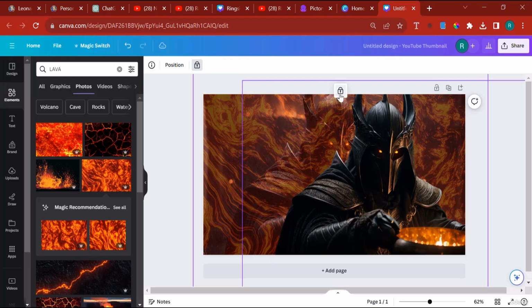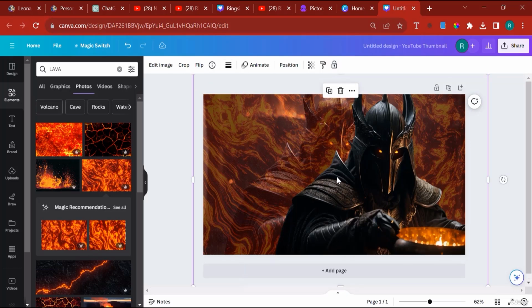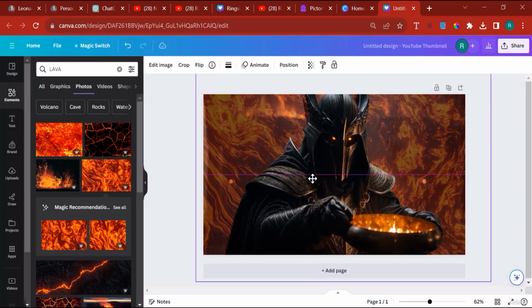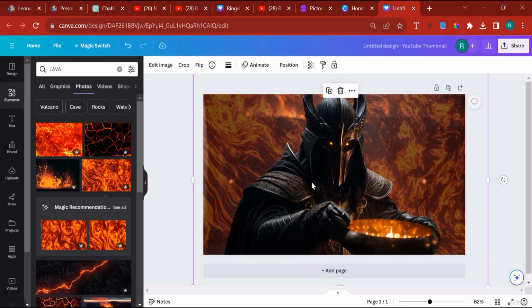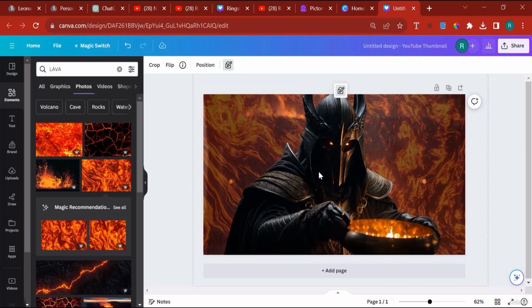Okay, so this is messed up. Let me just unlock, and then click Select, and put it where it's supposed to be. Make sure it's exactly right where it is, and then lock Sauron right now. Now we can probably add another effect.